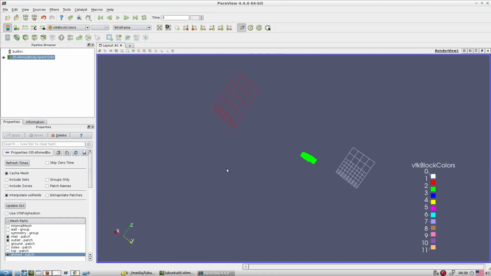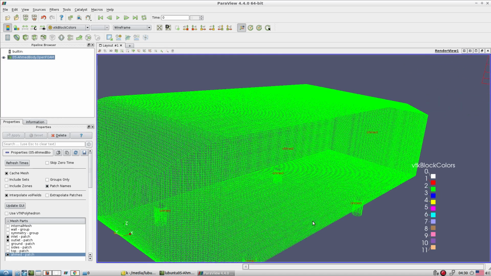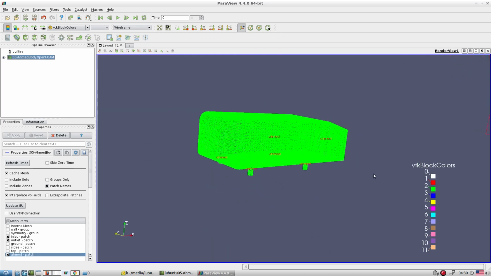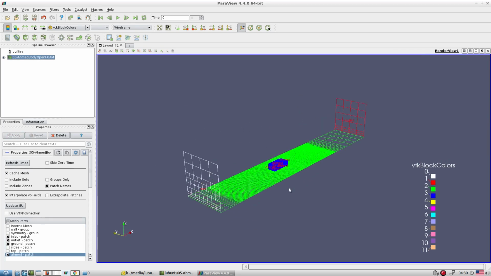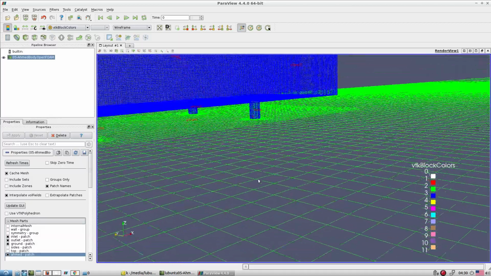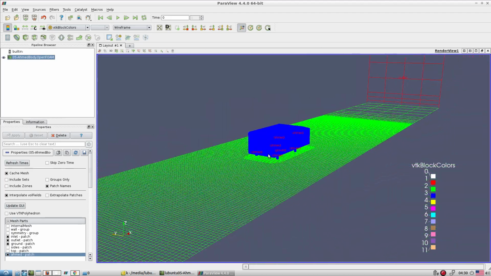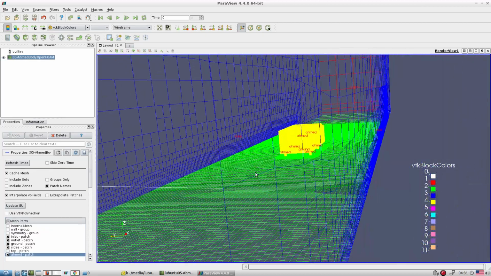So this is how one can see the patch names. So this is the inlet through which the flow is entering, approaching the obstacle, and passing through the obstacle. So this is an external aerodynamics type of case, and here it's going out of this domain. Then we have a ground, on which our object is resting. Okay, so this is the ground, and then we have the sides, and the top.